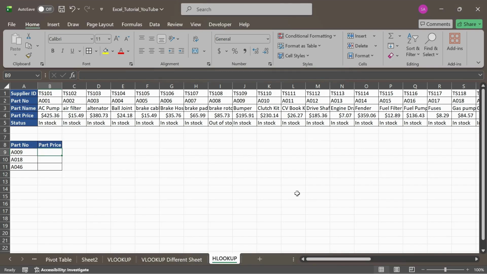This tutorial is regarding HLOOKUP in Excel. HLOOKUP is horizontal lookup. This is not widely used but should be known. Here, data is present horizontally in the form of rows. VLOOKUP does vertical search where data is present in columns.